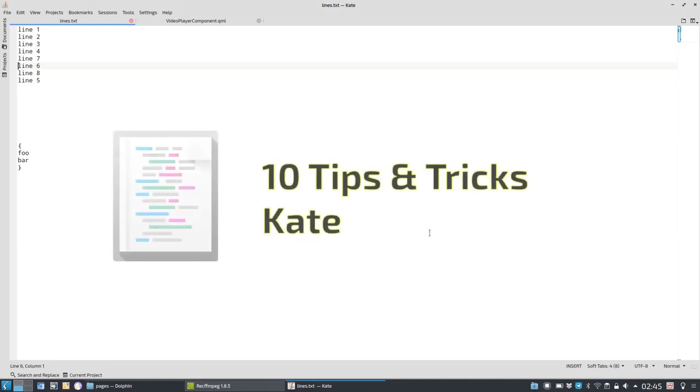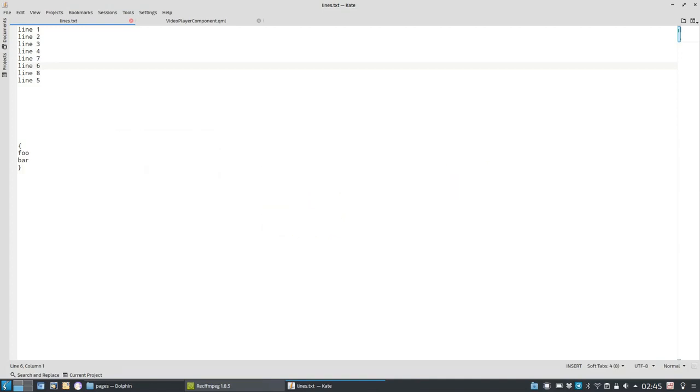Welcome to 10 tips and tricks for the KDE Plasma's text editor of choice, Kate. And let's start with tip number 1.